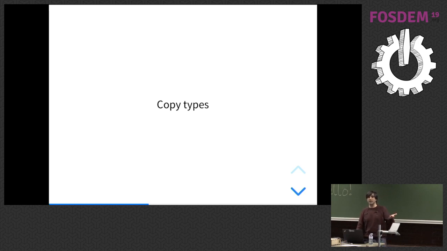If you have a very small data type, which is easy to transfer and memory efficient, then you can implement the same trait and just copy things around.